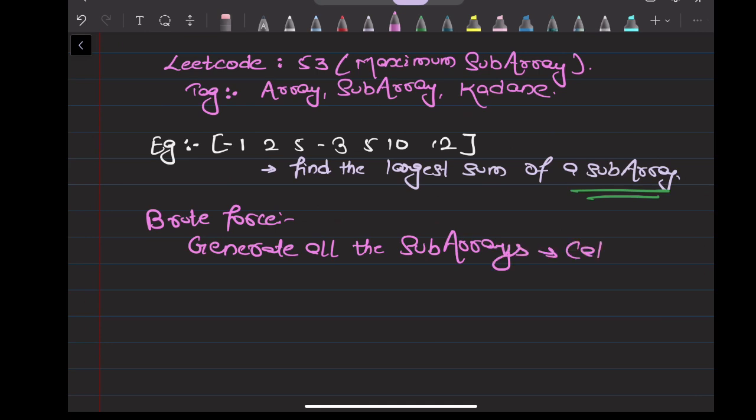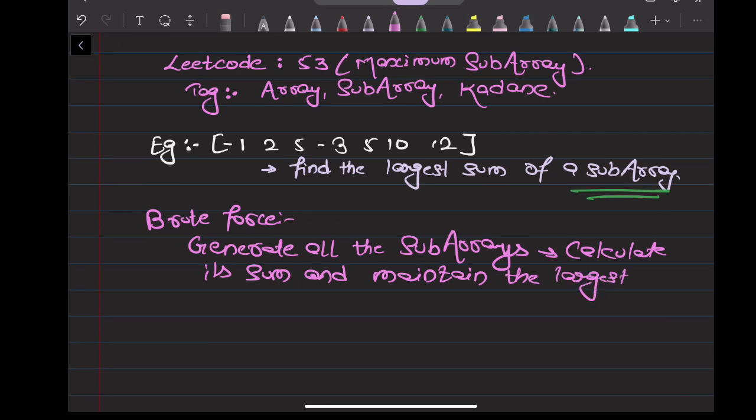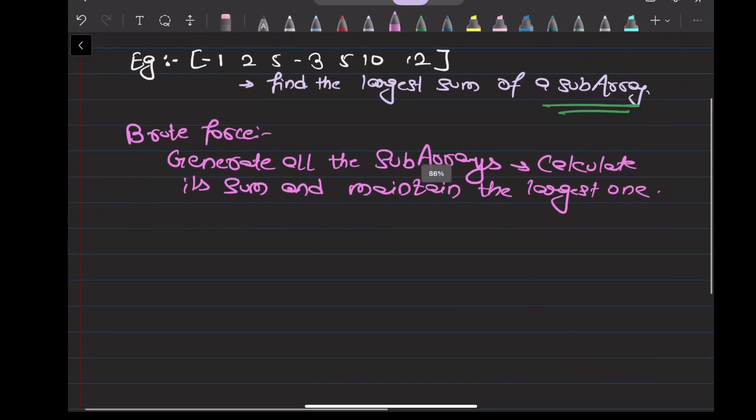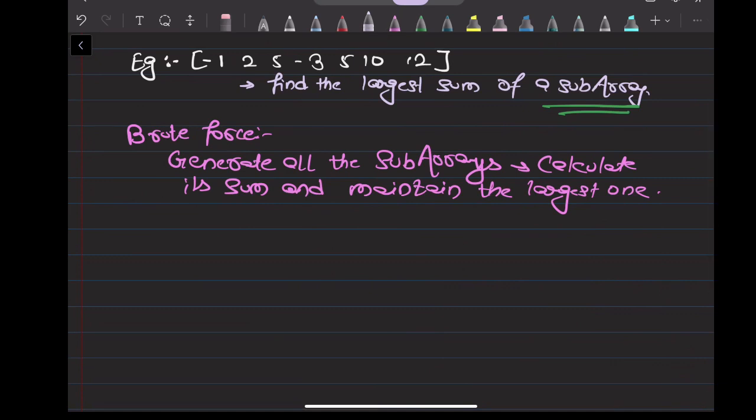then calculate its sum and maintain the largest one. So this we have to do: generate all the subarrays, calculate their sums, and maintain the largest sum. So how can we generate all the subarrays? The code is simple for this.